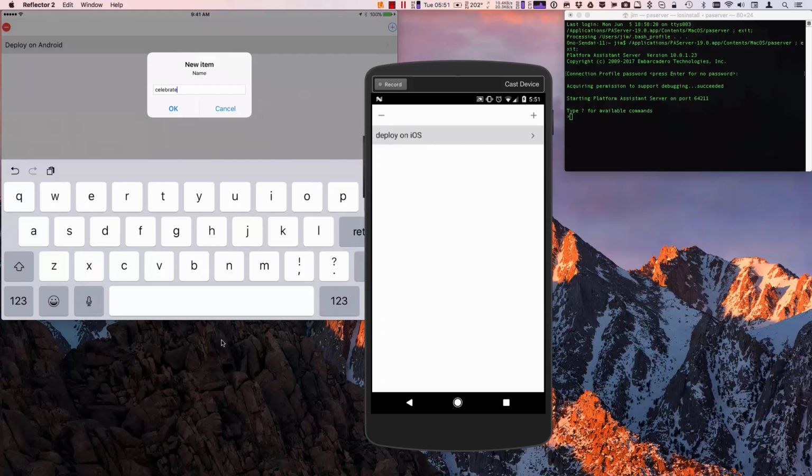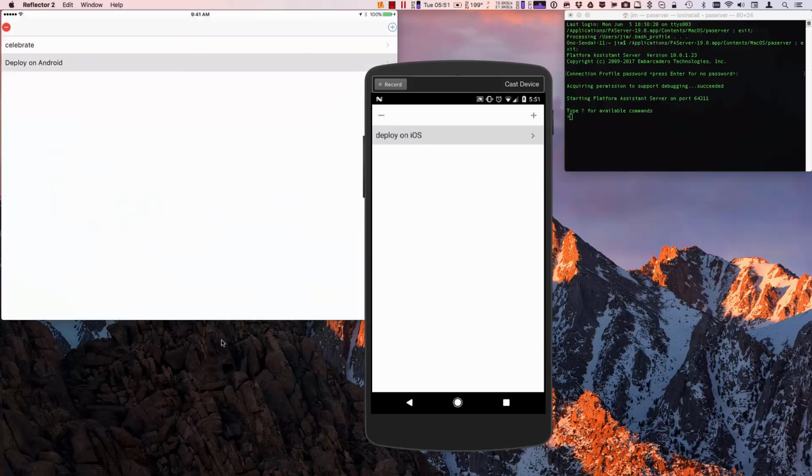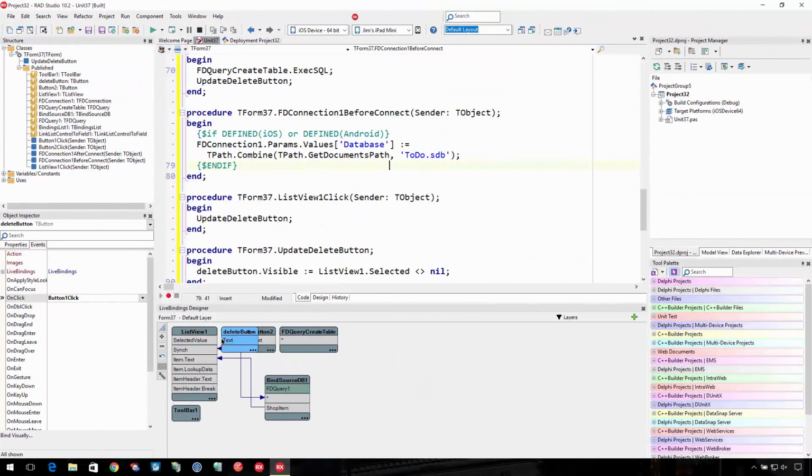Celebrate. So we've already deployed on Android, so remove that. And now all that's left to do is to celebrate. So there you go. Pretty easy, pretty straightforward to create a database application for both iOS and Android.